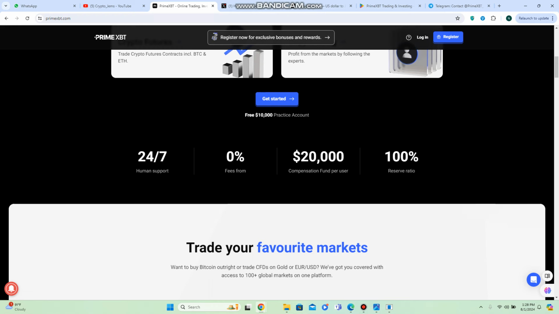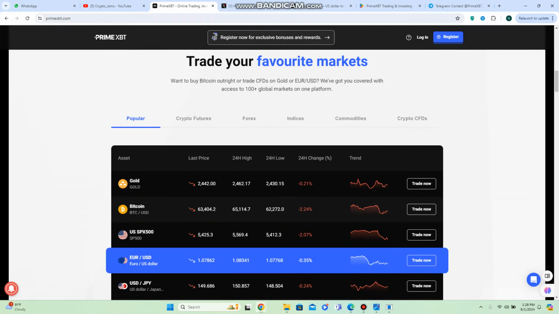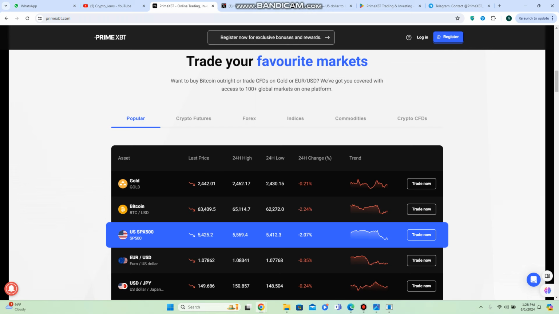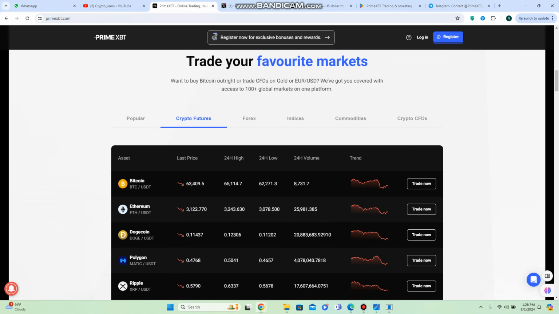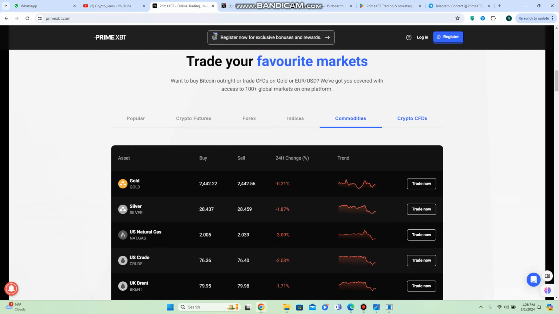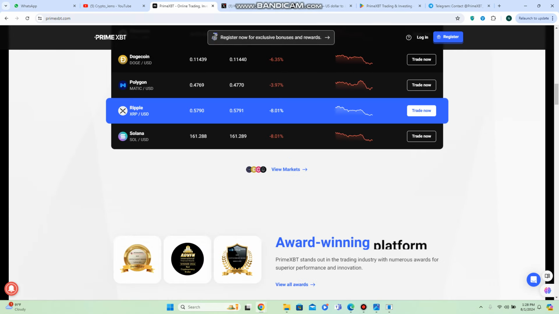Not only this, the next level of detail is 0% tax fee when you trade. Here is $20,000 compensation for 1 year. So here you can choose the 100% reserve ratio project and trade your favorite market, like gold, bitcoin, US dollar and euro. If you want to start trading in crypto futures, there you can choose the currency. If you want to start trading in forex or indices, there are other options for you. You can choose your favorite one.